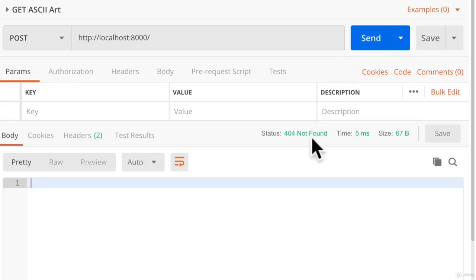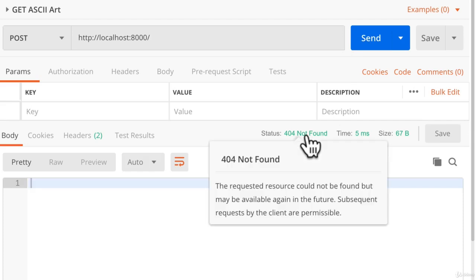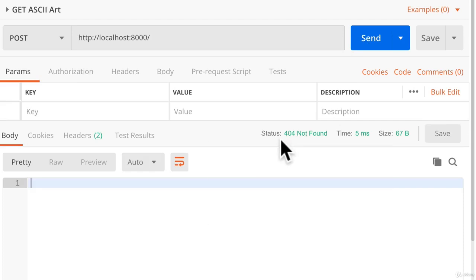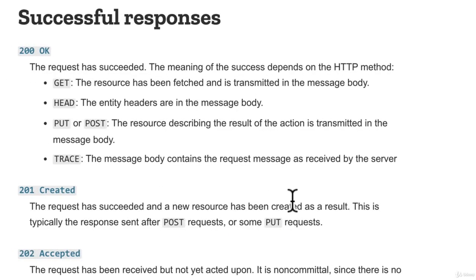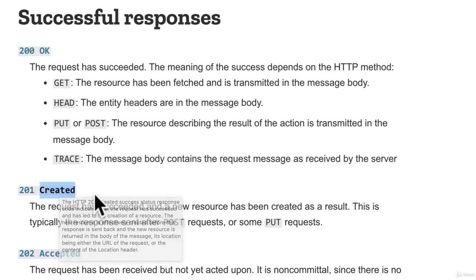Well, we get a 404 not found as well. And that's true. We technically don't have an endpoint that matches a post to our root route in our API, right? Our API currently only has this GET. But a 404 response isn't very specific, right? Remember how our post request can respond with a 201 to be specific that a resource was created.